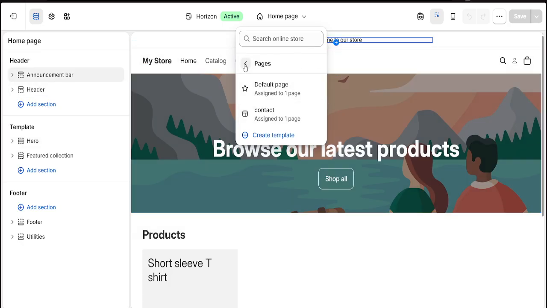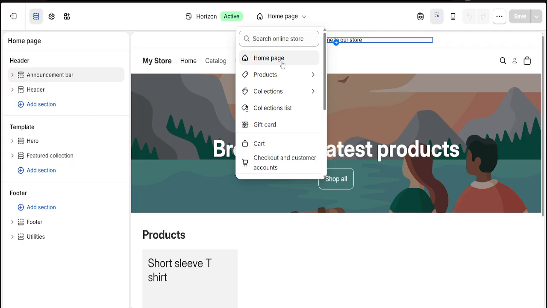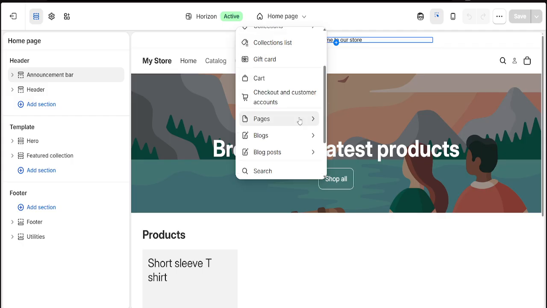It is also crucial to look at the visibility settings here to ensure the page is set to visible if you want customers to see it, or hidden if the page is still a draft.